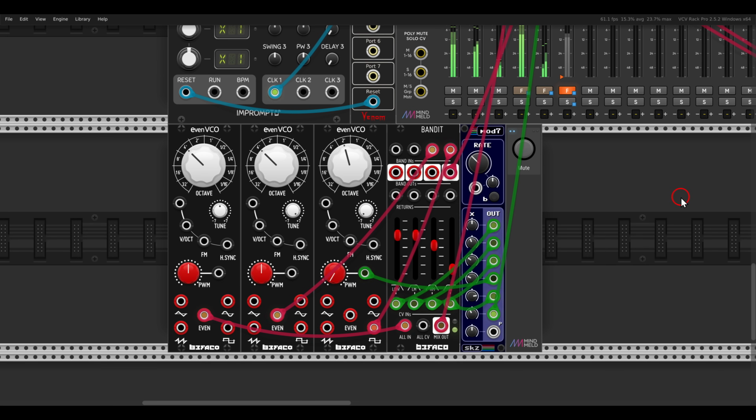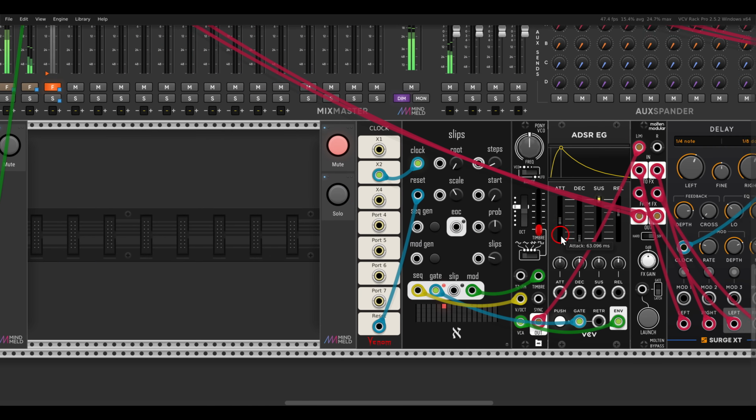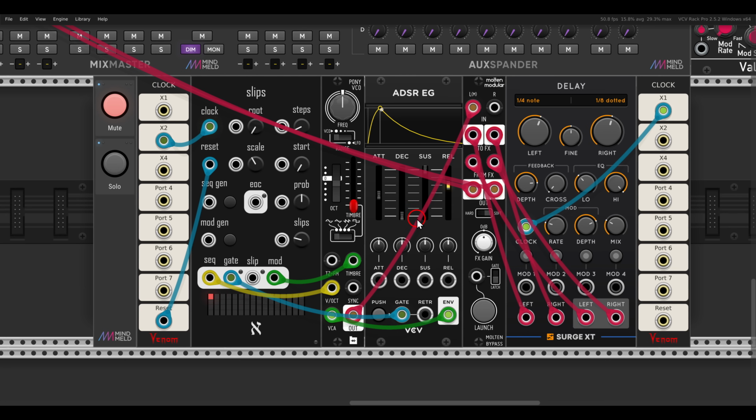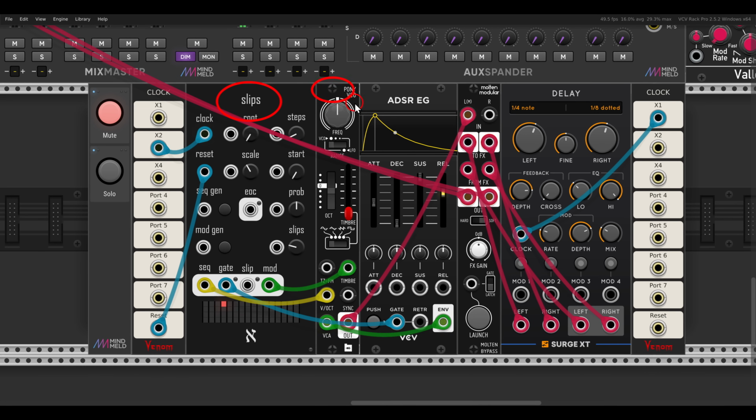And now with the Molten bypass module, we can bring effects in and out. Here I have a sequence with Slips, again sequencing the Pony VCO, and I have the Molten bypass set with the Surge delay. Right, for now it's off. Let me just solo this for a second. For now there is no delay, but now I can mix it in and then bypass it again. It's really nice also because there is a fade in and out, so there are no clicks or anything.